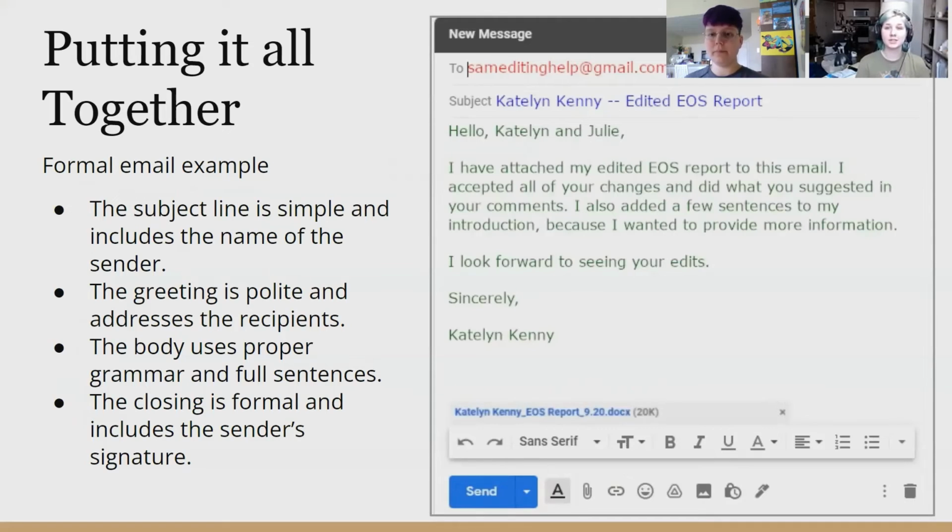All right, so let's put it all together. We have two examples to go over right now, a formal email example, which is on the screen right now, and a casual email example, which we will look at momentarily. Basically, this is just a draft of an email that you could write to one of us, to a professor, to a coworker, to something like that, in a formal sense, in a formal environment.